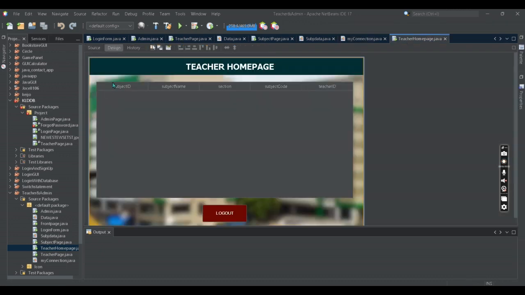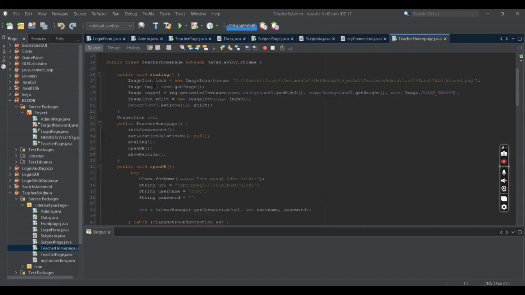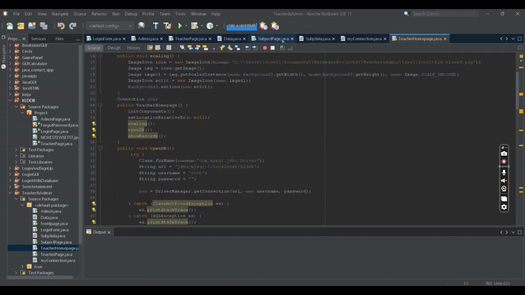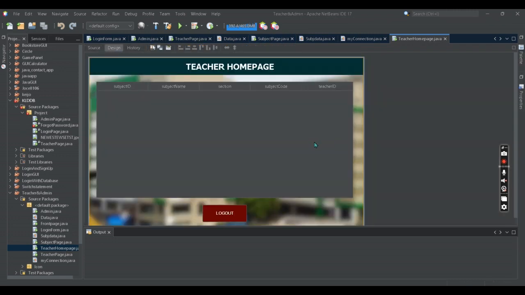And finally, this is the teacher homepage, which allows you to see all the subjects that are assigned to a teacher ID. It is the same as the subject page. It's just that this is what teachers see if they log in as teacher.